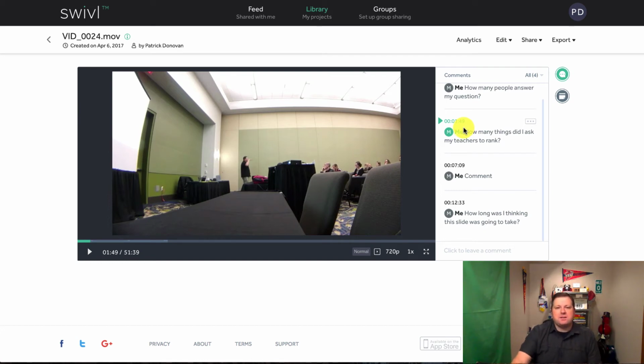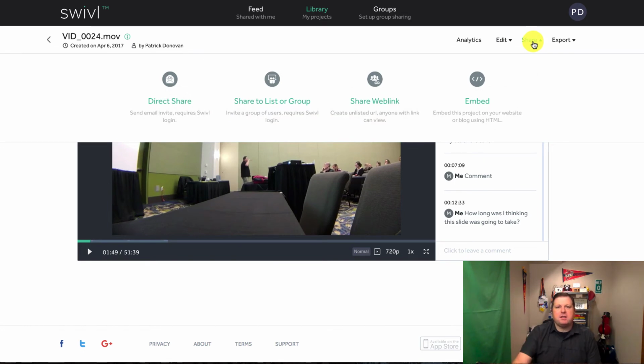And so one of the nice features of the Swivl Cloud is also the sharing feature. They've really updated this recently, and I really like that, because you can do a direct share if they have a Swivl account. You can share it to a listener group if that's created in the Swivl Cloud. Or you can just share a web link if you want to share with somebody else.